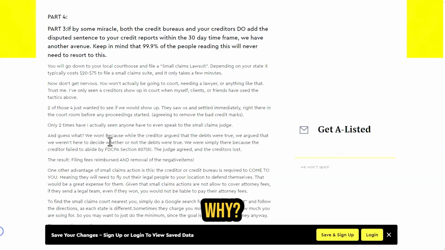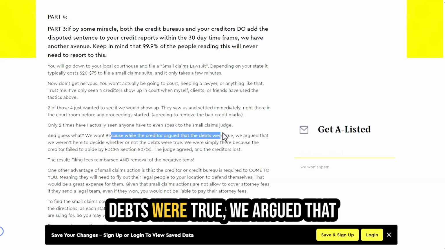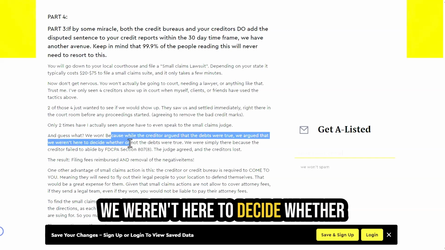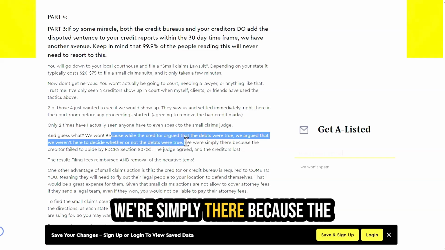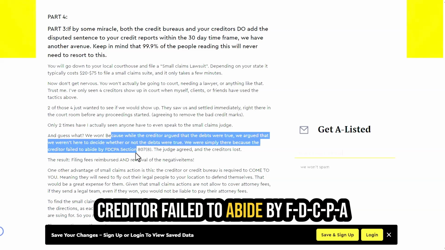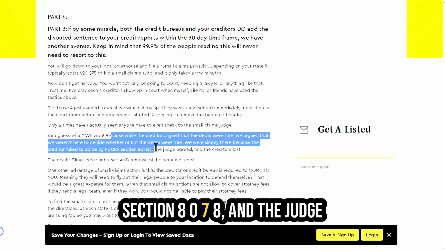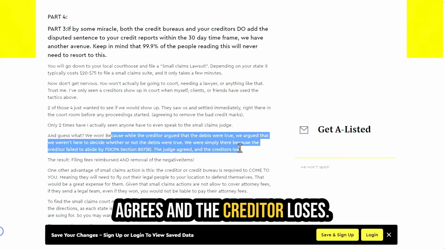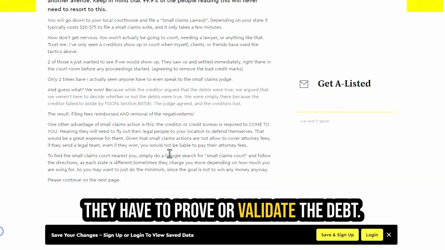Most people win. Why? While the creditor argued the debts were true, we argued that we weren't here to decide whether or not the debts were true. We're simply there because the creditor failed to abide by FDCPA section 807.8, and the judge agrees and the creditor loses. They have to prove or validate the debt.